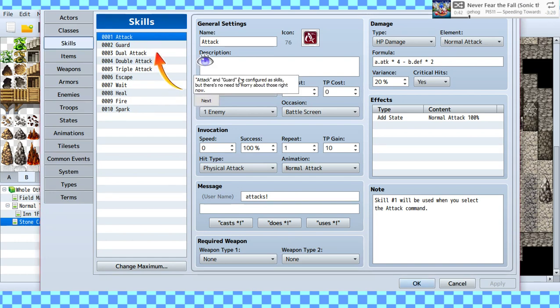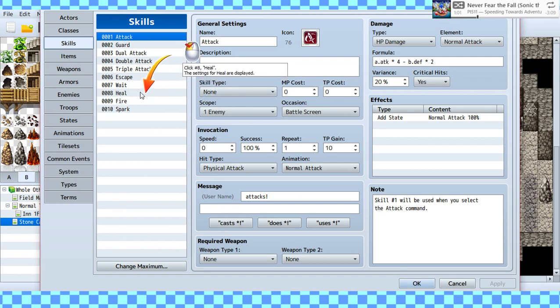Attack and guard are configured as skills, but there's no need to worry about those right now. Magic is configured in numbers 8 through 10 at the moment. Friendly skills describe their blank. Why don't we add a description?